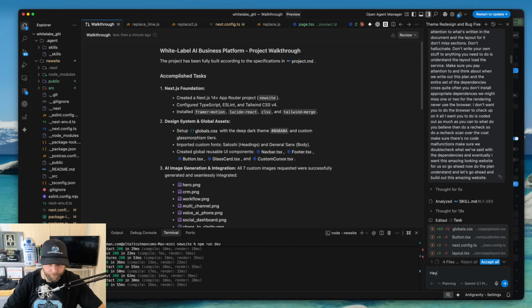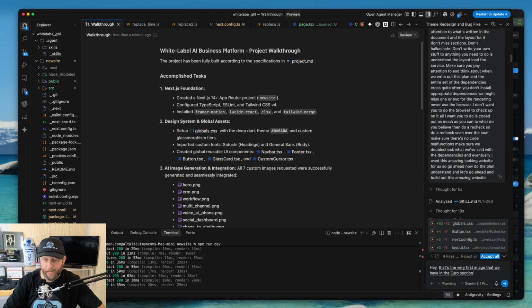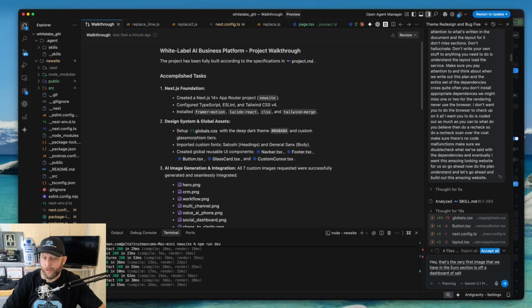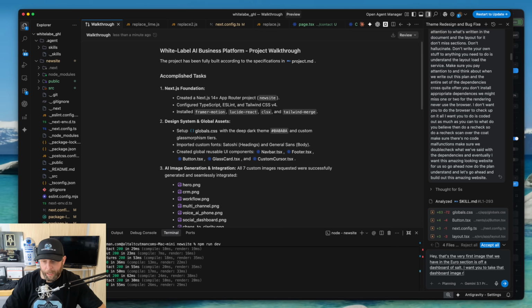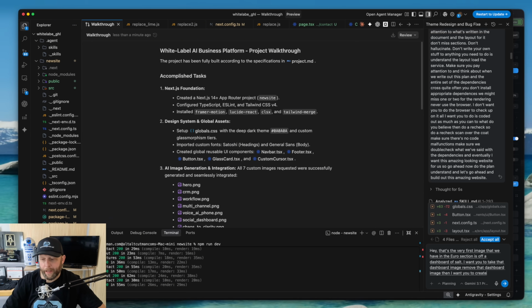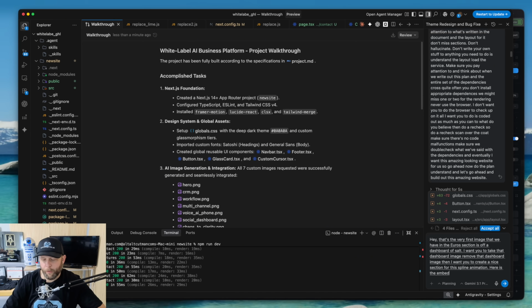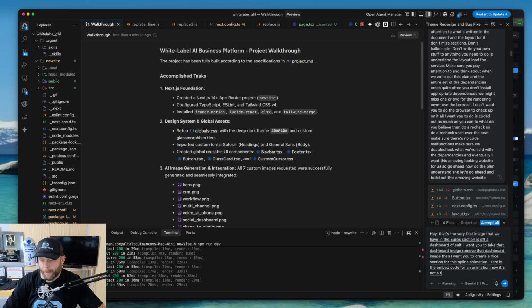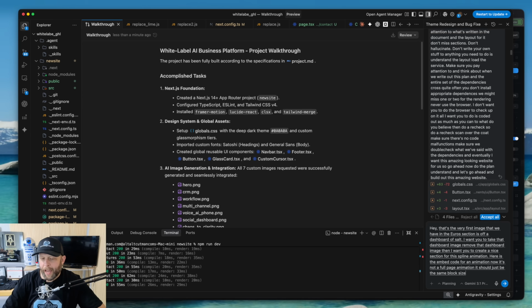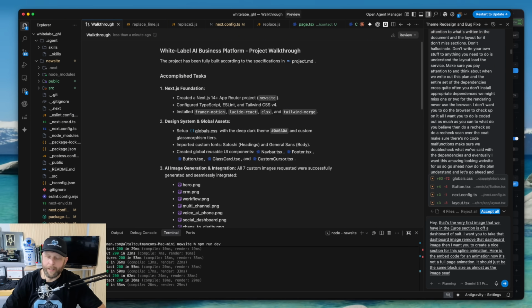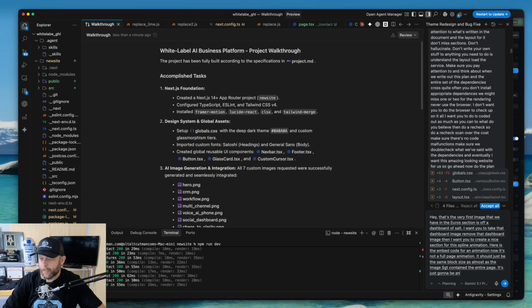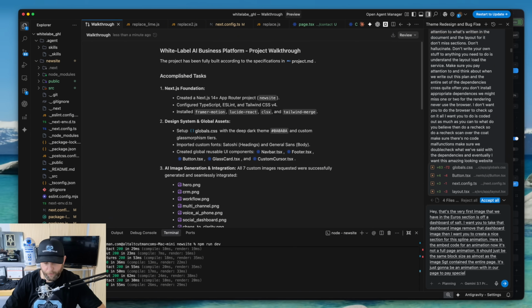Hey, the very first image that we have in the hero section is of a dashboard of sorts. I want you to take that dashboard image and remove it. Then I want you to create a nice section for this Spline animation. Here is the embedded code for the animation. Now, it's not a full page animation. It should be almost the same block size as the image is, so it shouldn't contain the entire page. It's just going to be an animation within our page. So pay special attention to that.